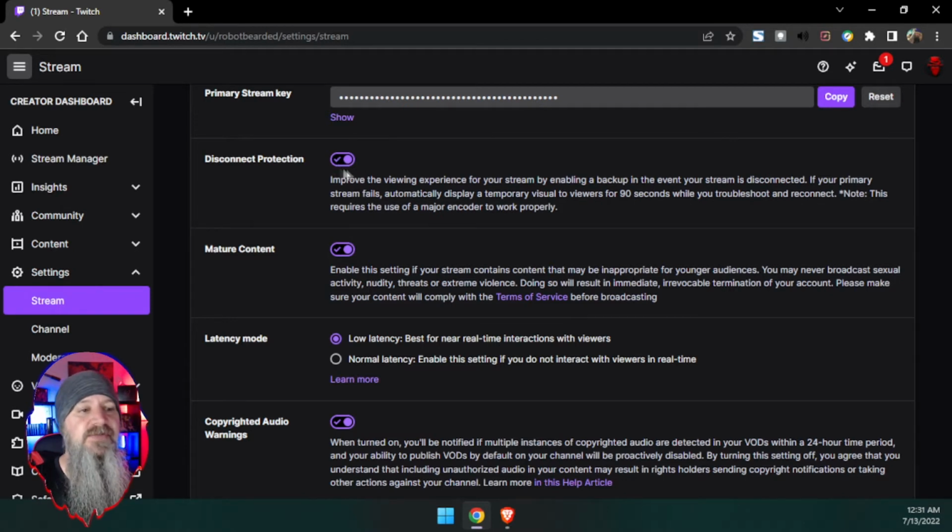I highly recommend that you leave this one enabled, just because it does give you that minute and a half to reconnect or get your Wi-Fi stable again, so that you don't lose a lot of viewers. However, if you have a lower end PC, you may need to turn this off, because it does use a major encoder, and basically it's a constant check between your computer and Twitch going, are you live? Are you live? Are you live? And it can be really CPU intensive. And it takes like a graphics card encoder to work properly. So if you don't have that, you may want to disable that. Otherwise, leave it on.